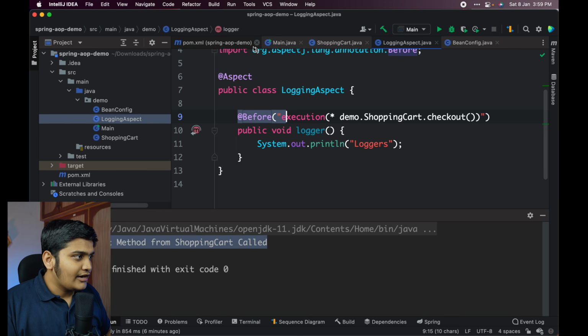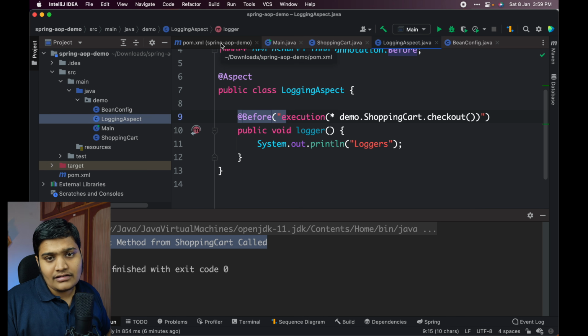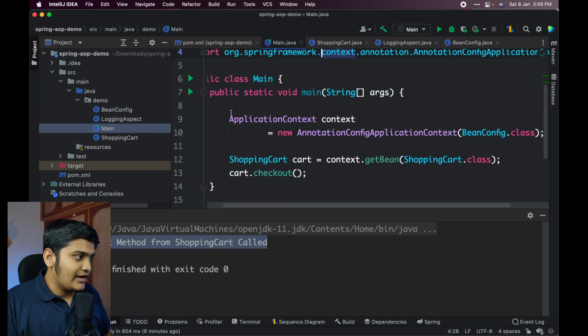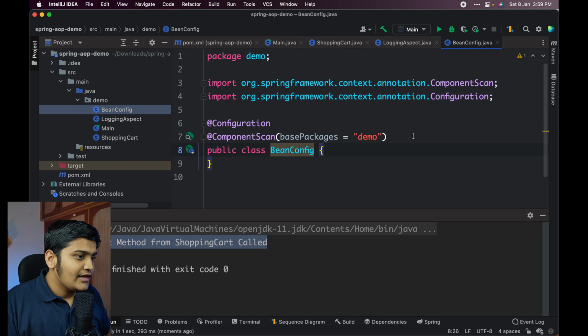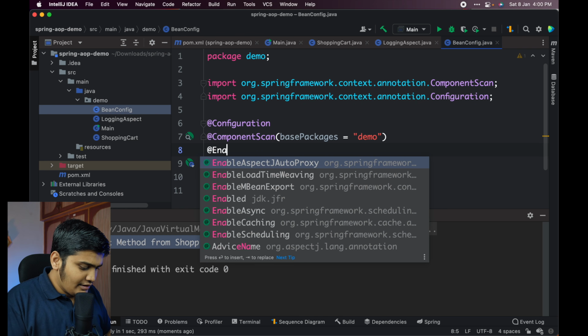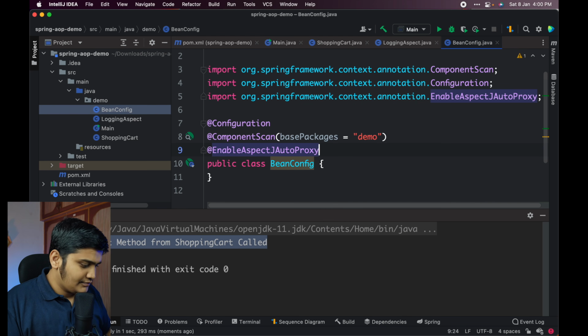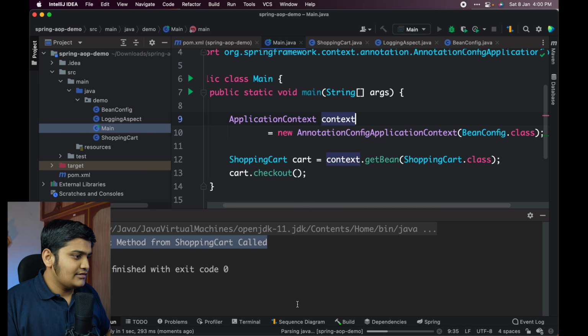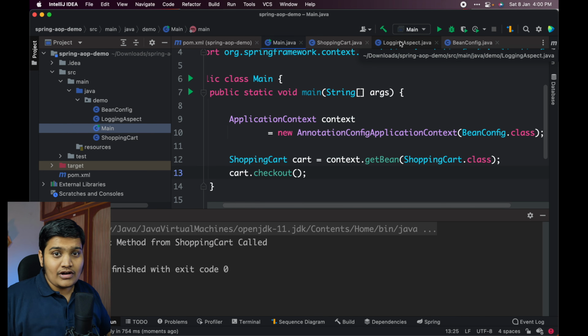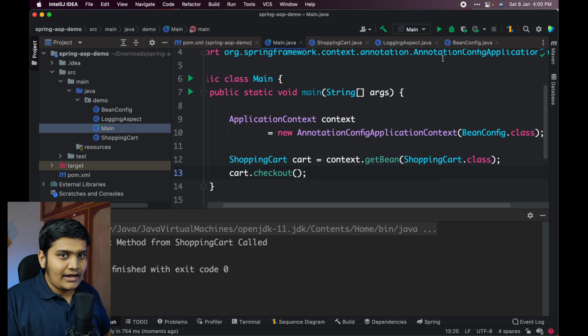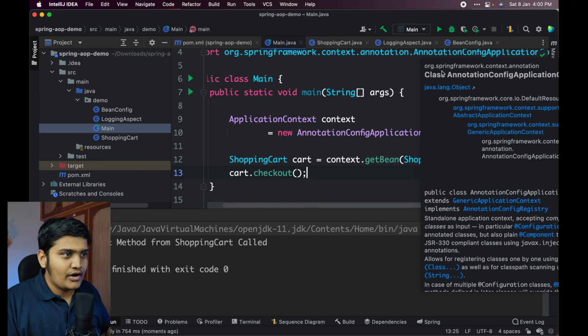Now if you try to run this, it still won't work. If we check, you can see that it didn't work because we need to enable it. So if you go to the configuration bean config, here we need to enable AspectJ auto proxy. Once we define this and go back and run it again, it still didn't work. Because how will Spring know that there is something called an aspect? Because Spring just understands components, right?